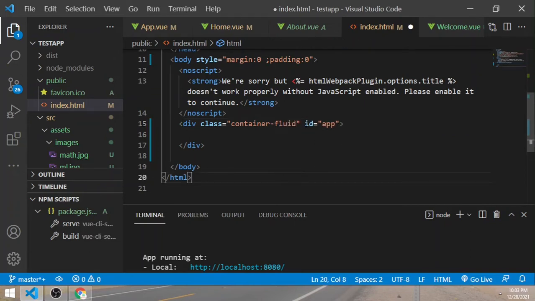Now there is the ID app, which is the normal ID, and this is the Vue app. When you create a Vue app, you have to provide this ID app, and inside this container you write, and then all the code of the Vue app will be featured there.